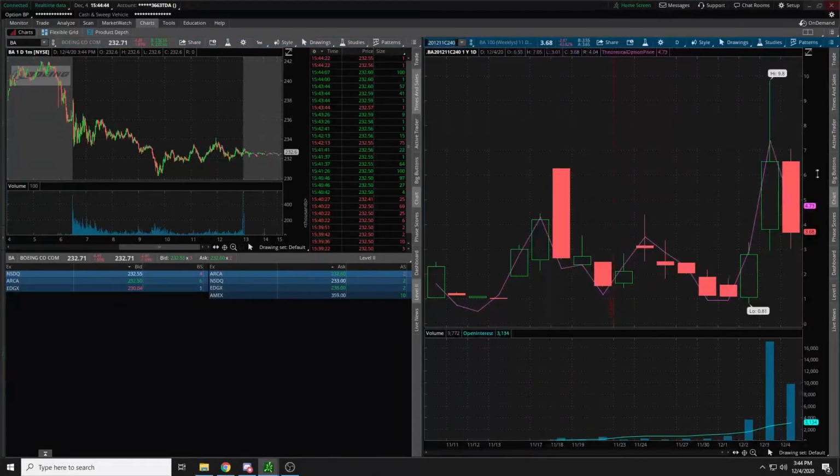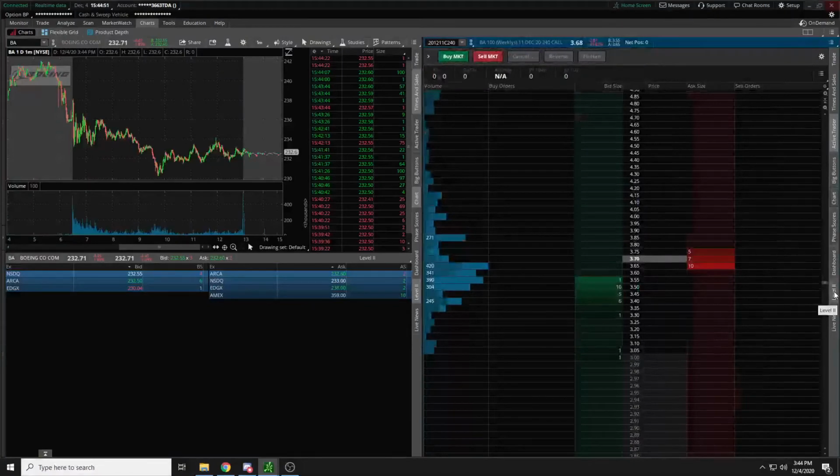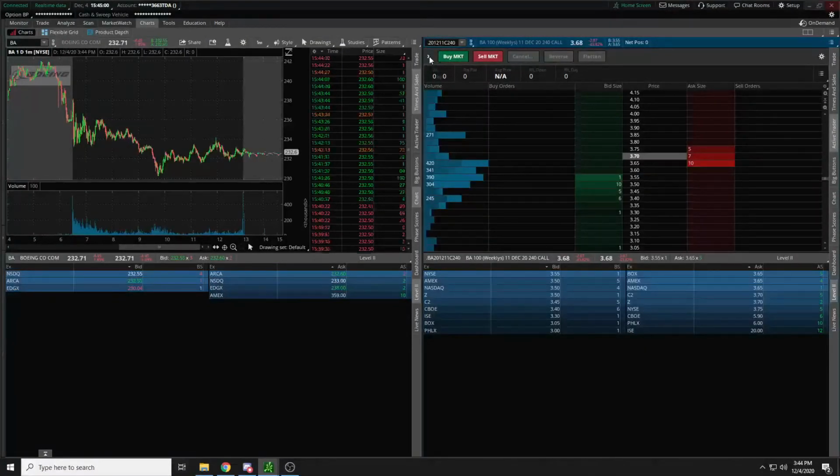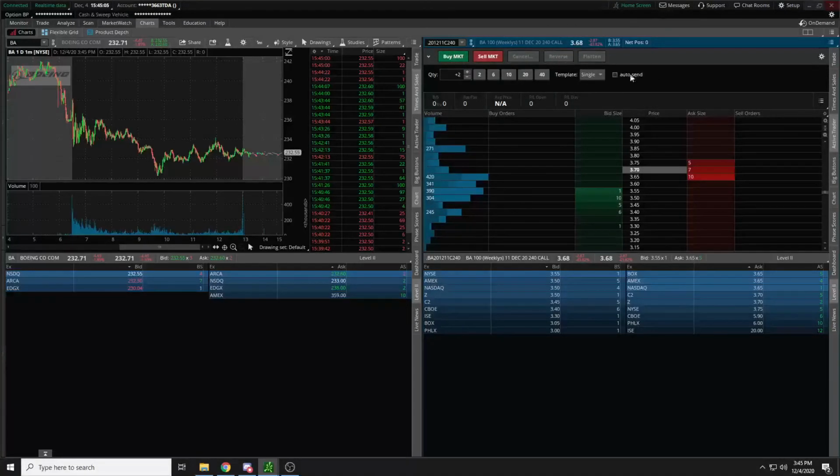Okay, we don't really need the chart for this side, so we're just going to click on Active Trader, unclick chart, click on level 2, and from here this is where we're going to be customizing our buy tab. So we're going to want to click this drop down arrow. We're going to want to make sure that auto send is clicked, and we're going to go to this cogwheel right here.